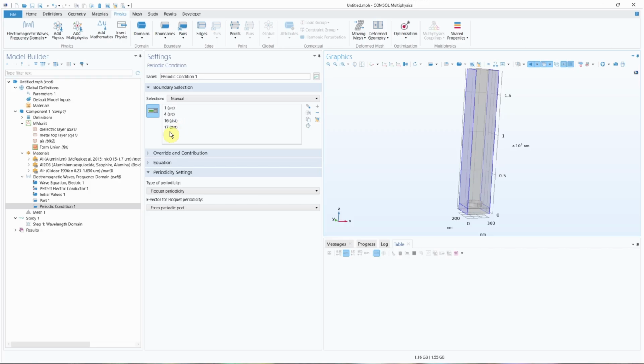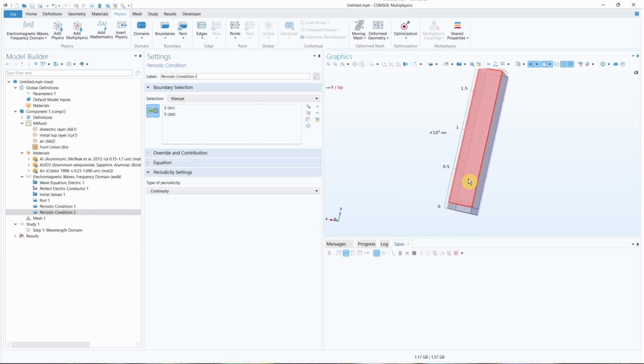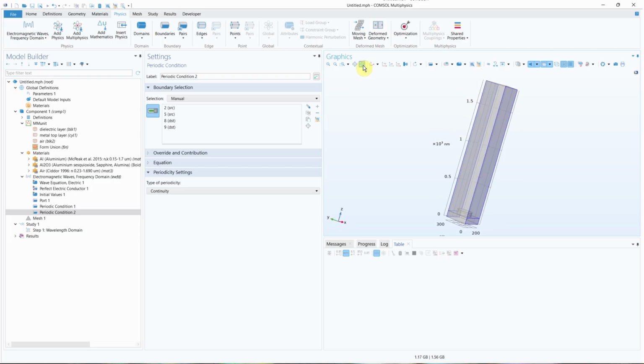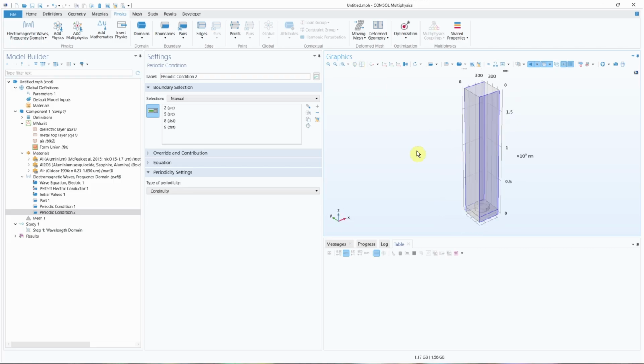destinations. Now this is only for two sides, right? So I want to make a second periodic condition for the other remaining sides. And so now when I look at our structure, I have it weirdly rotated. So I'm going to both do that and then have it reset. There we go. We can see the far two sides are selected for this periodic condition, and then they flip to the other ones when we flip back and forth between them.